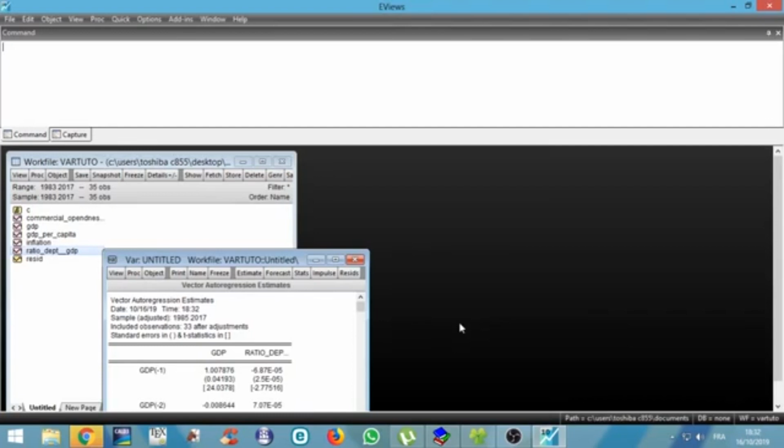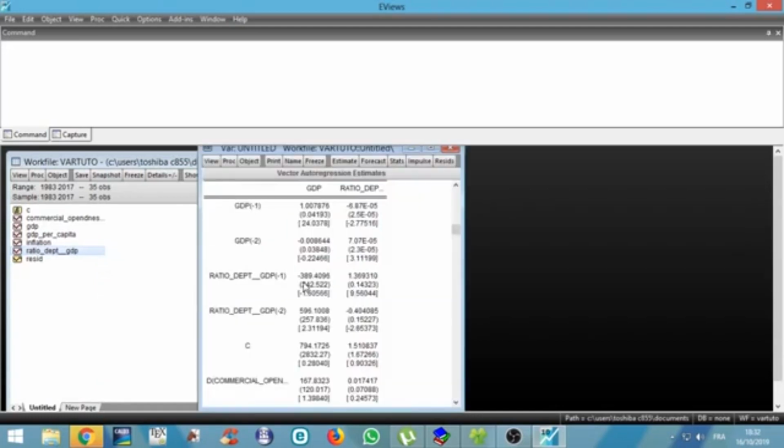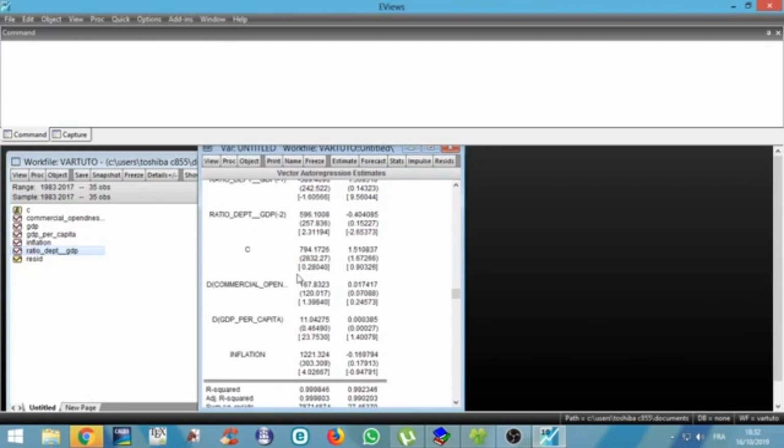We can see the first equation, which expresses GDP as a function of lag 1 and 2 of GDP, as well as the ratio of debt over GDP, with additional exogenous variables, which are the differential of commercial openness, the differential of GDP per capita, and inflation, that are our dependent exogenous variables in our model.